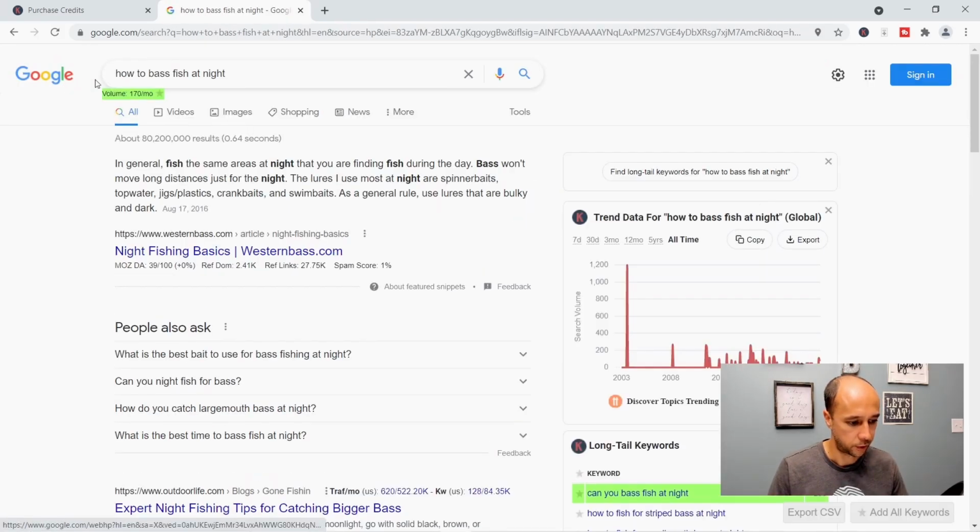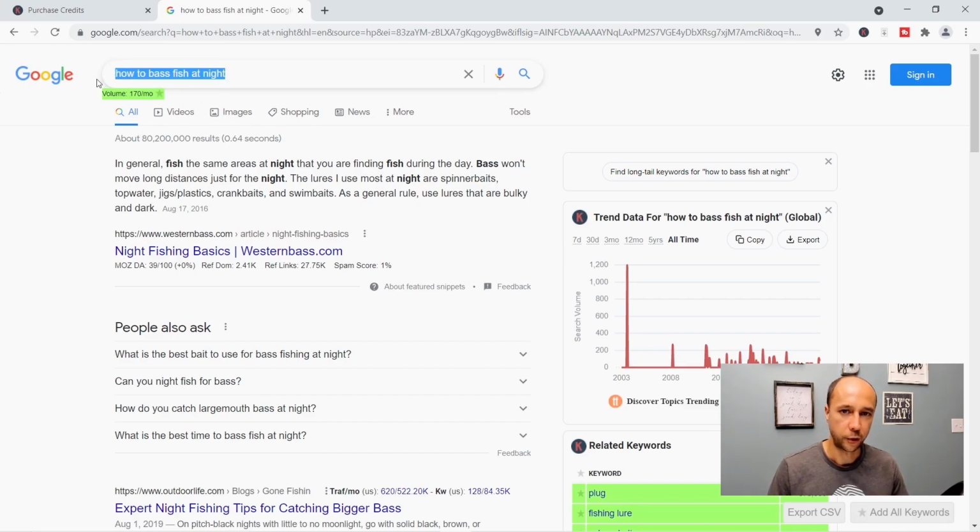Oops, didn't mean to hit enter there, but how to bass fish at night for 170. So we were at 300, so that puts us at 470. And then the one that I wanted to really point out here, so right now this looks like a pretty good term for me to look into further. And I mean, you're not just going to target something without looking into it a little bit more.